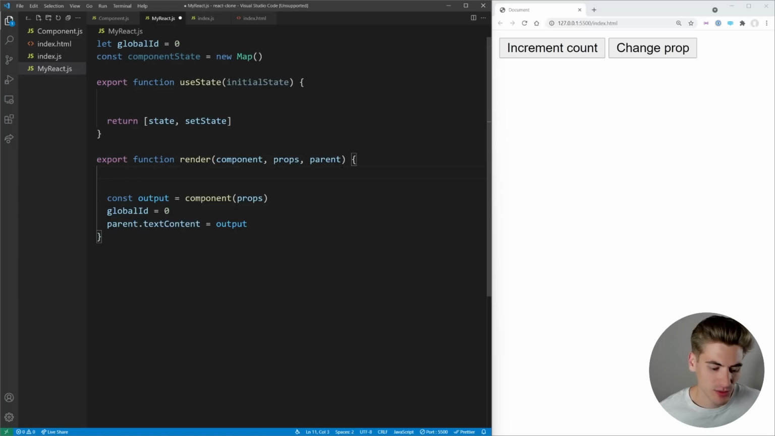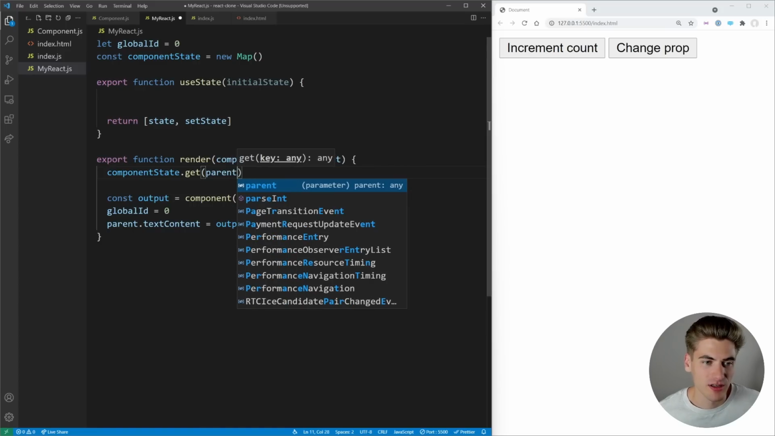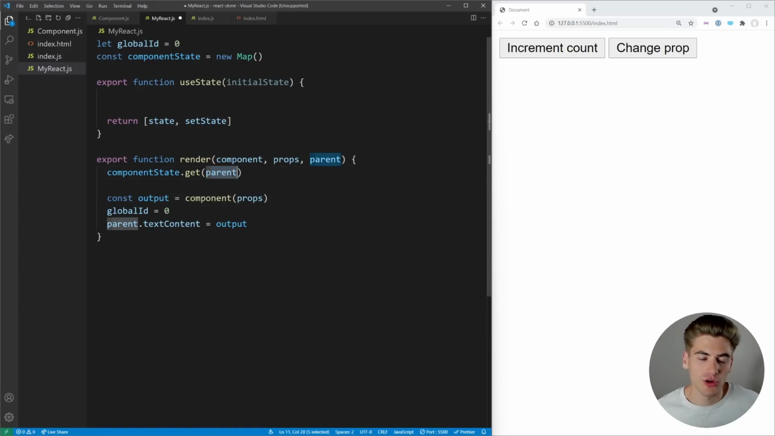So what we can do is we can say, okay, we have our component state. I want to call get, I want to pass in the parent. So for this particular parent, what is all the state for my component? And that right here is just going to be our state. Now, if we don't have any state, I just want to default this to a new object, which is going to have a cache that is an empty array. And this cache is where we're going to store all the information for each individual hook.